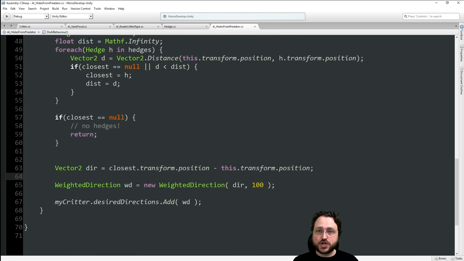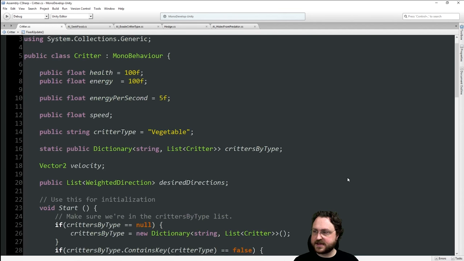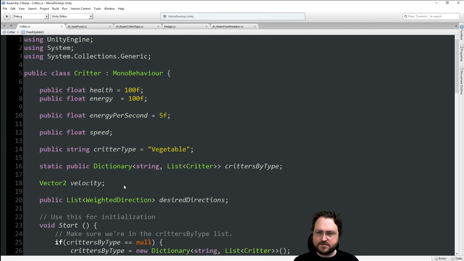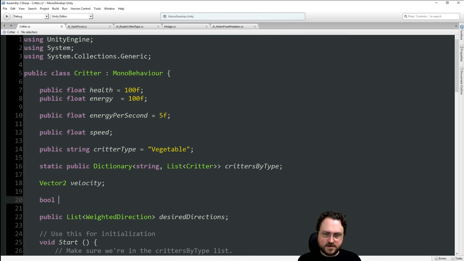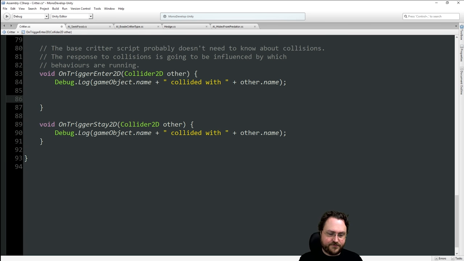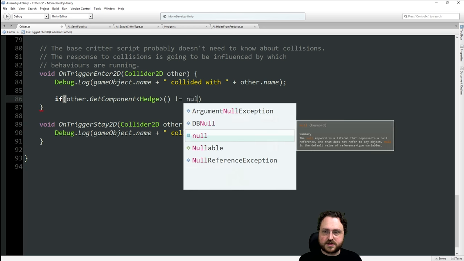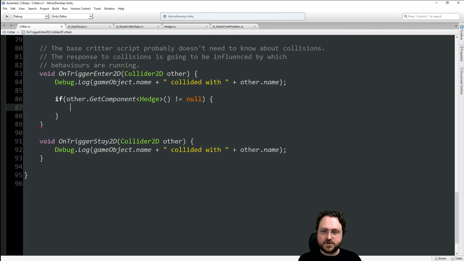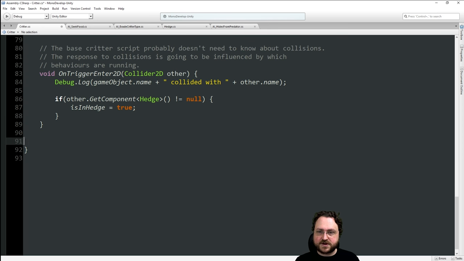And then what I'm going to do is add a new little check in here. I'm going to put a little Boolean called isInHedge, which is normally false. And we're going to have this OnTriggerEnter that says if other.GetComponent Hedge is not equal to null. If we are colliding with something that has a hedge component, then we set isInHedge equal to true. Just something that we keep track of. Not everything cares, but now critters know if they're in a hedge.